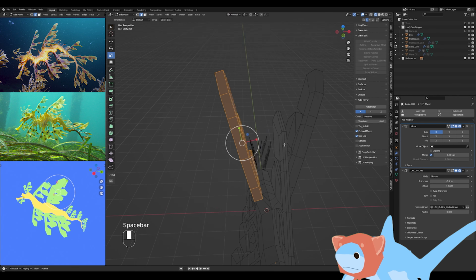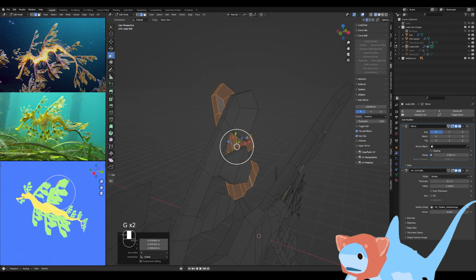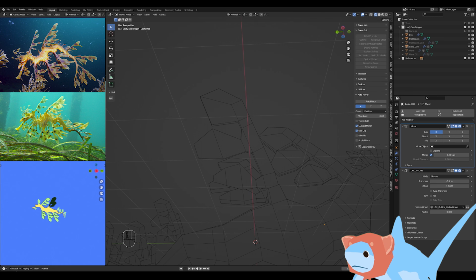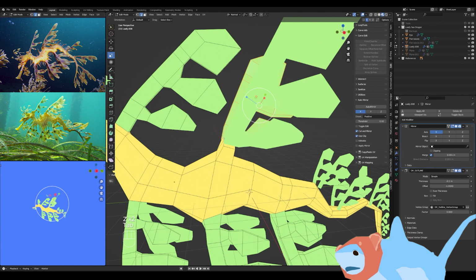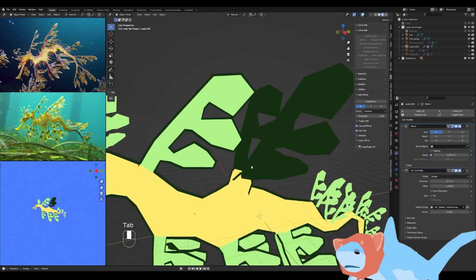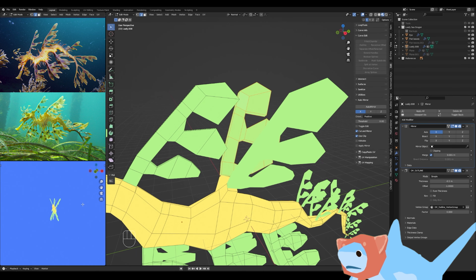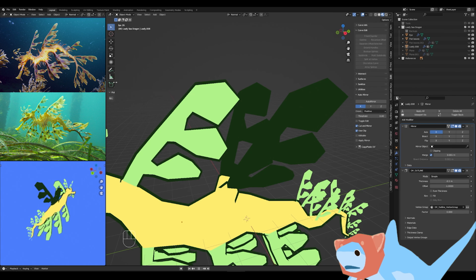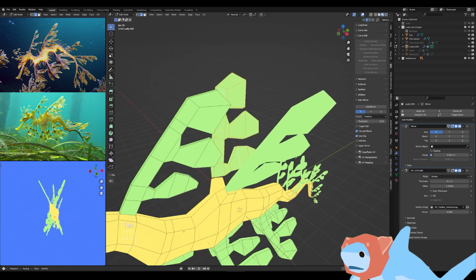Just scaling in, making some adjustments. I'm rotating this pair of fins around so I can get it nice and connected to the extrusion that I've made from the body mesh, so I can connect these guys. But yeah, I've never seen the Leafy Seadragon in real life.